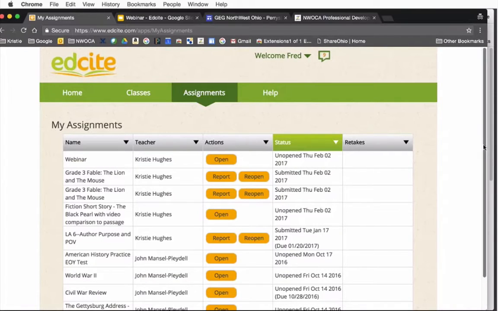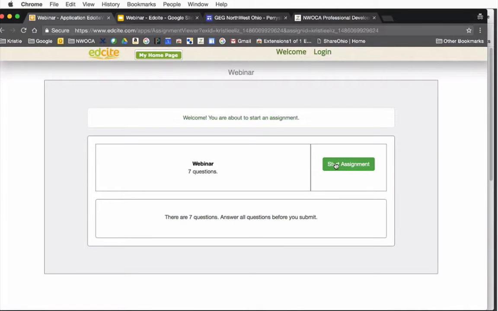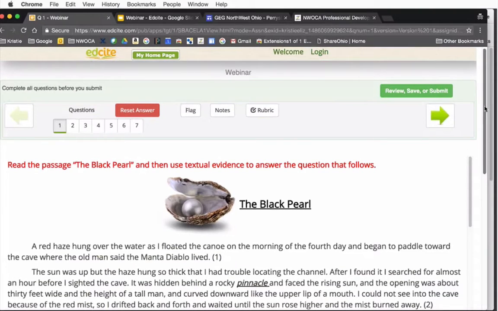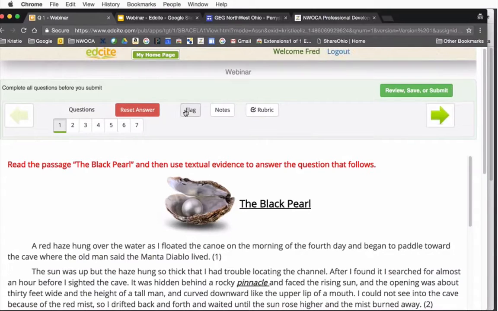Fred has a lot. He's my test student here. So here's the first one, where it says webinar, Christy Hughes, and then unopened, and then the date. So he's going to go ahead and open it, and it's going to look exactly how it looked on the teacher's side, and he's going to complete this assignment. He can flag any questions that he needs to return to. He can look at that rubric, he can take notes, and some of these settings are pulled from what I allowed him to do before.